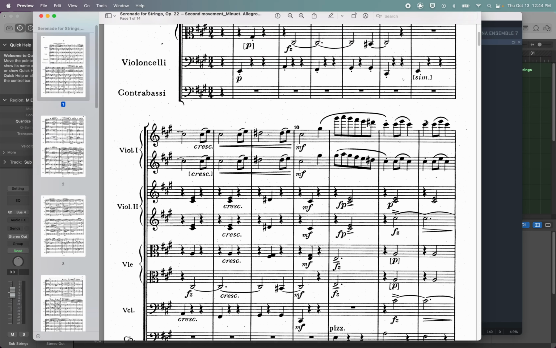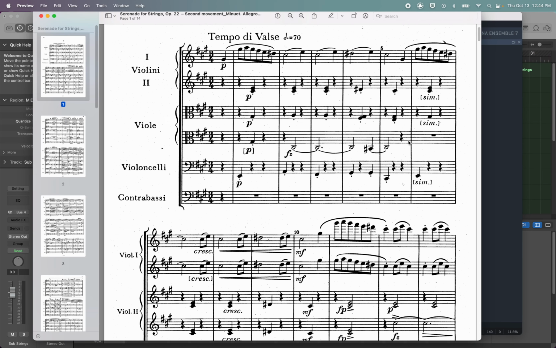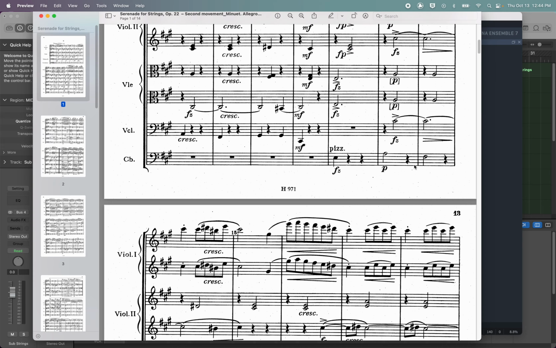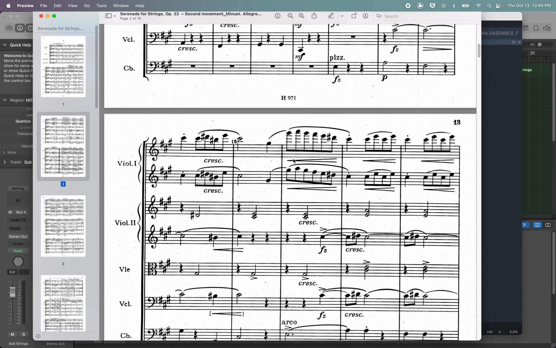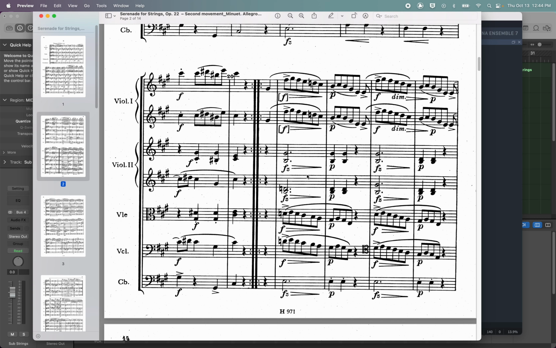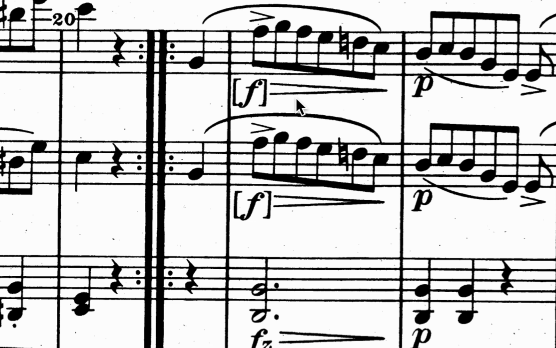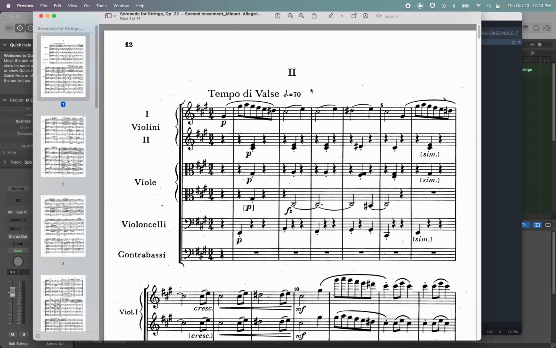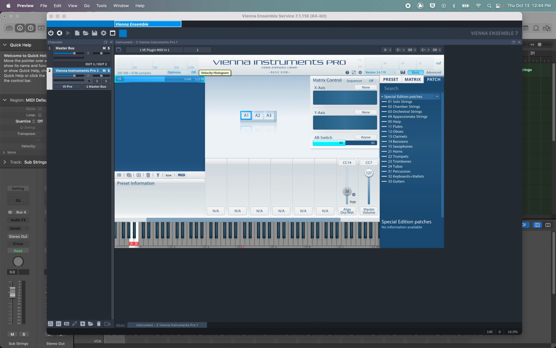So I will need a legato patch and a staccato patch. And if I continue going, we have some crescendo, and we have some forte, as you can see in the dynamics. So sometimes I like to pair legato with sforzato, okay?